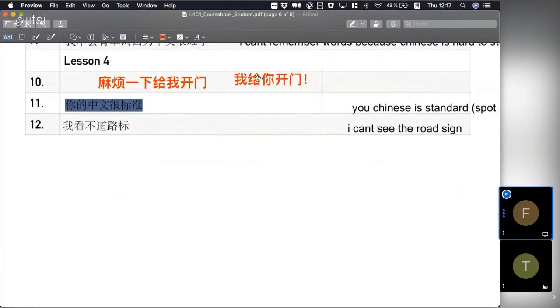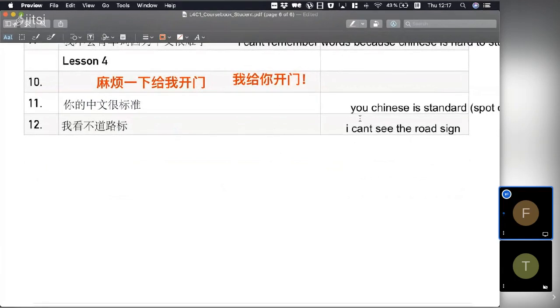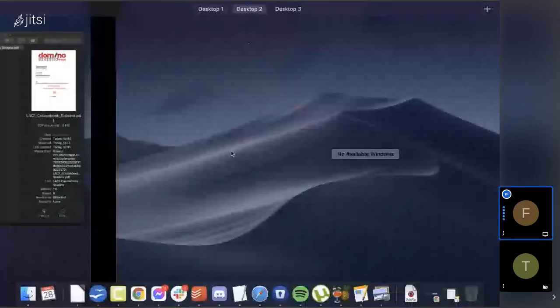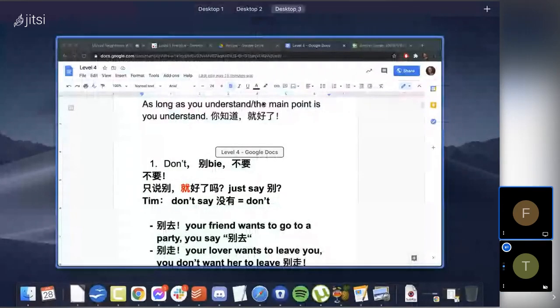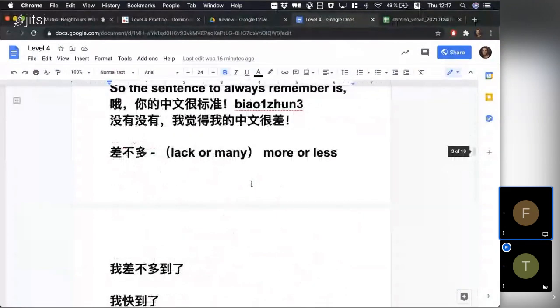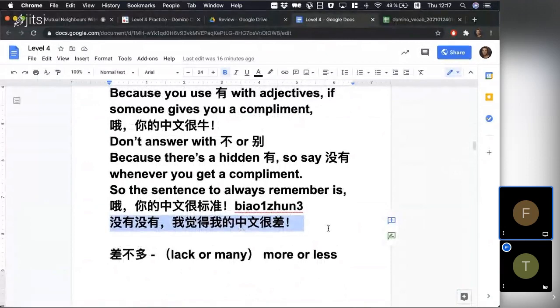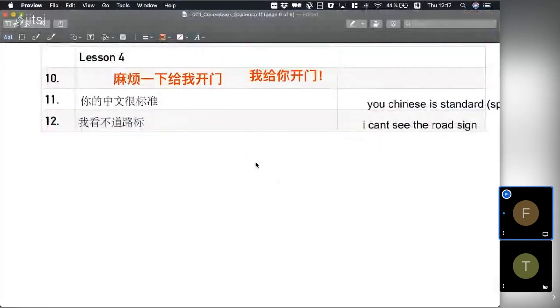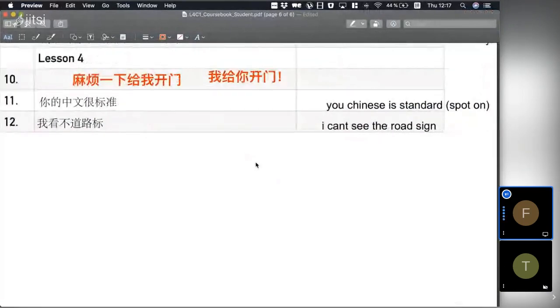So yeah, appreciate the 给. 你的中文很标准. Your Chinese is standard, is spot on. 非常好. Now let's try that again. 你的中文很标准. Do you remember what we practiced? 没有，我的中文很差. Excellent, thank you. 我的中文很差. Let me say it again because you said it so well. 没有，我的中文很差.